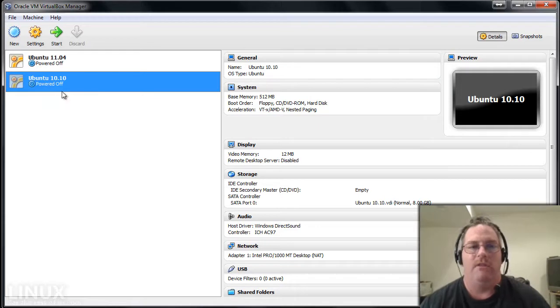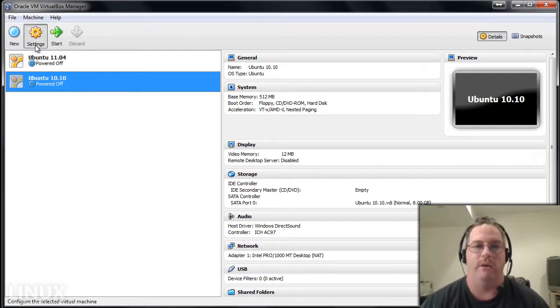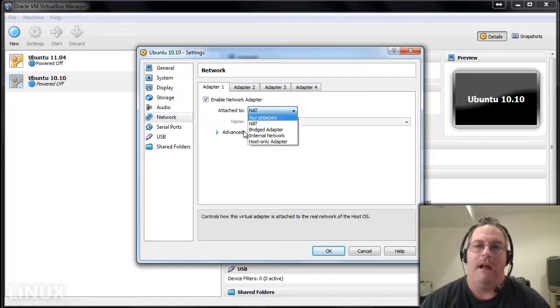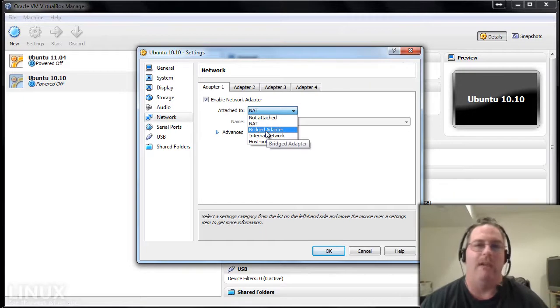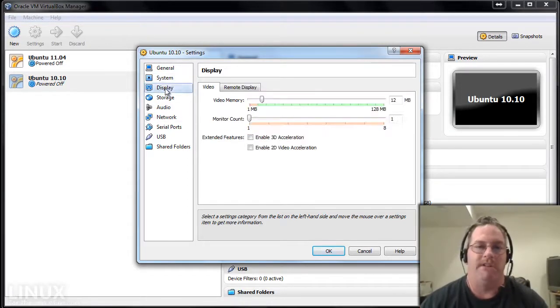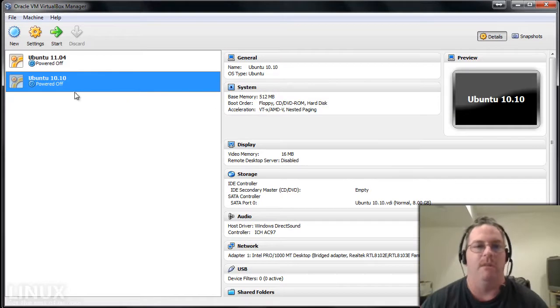Okay, first thing I do, before I boot up, is go into Settings and change two settings. The first one is Network. I always change it to bridged. I don't like NAT. What NAT means is it's technically going to put that virtual operating system on a different network than every other device on your network, which means it's going to be a little bit more complicated to access that over the network, or vice versa, connect to your network from that. So I always change it to bridged. It makes it much easier. Display, virtual memory, I always push it up to 16. 16 is a nice number.